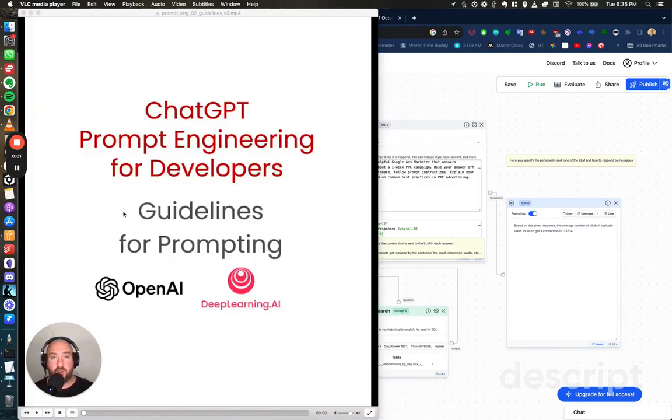Hello and welcome to part 2 of ChatGPT prompt engineering, not really for developers. I'm going to make this more for low code and no code tools. This course is available on deeplearning.ai for free. I am not associated with deep learning or OpenAI. However, this course comes to you from the hands of God himself, OpenAI.